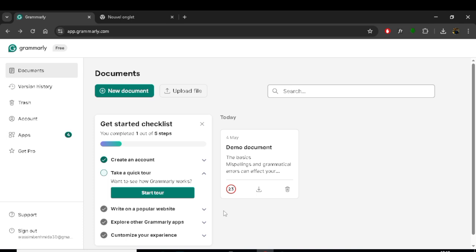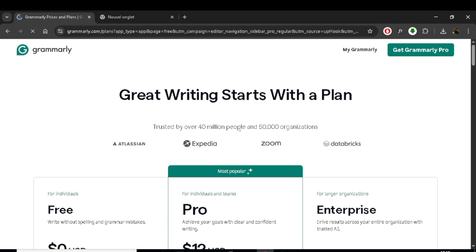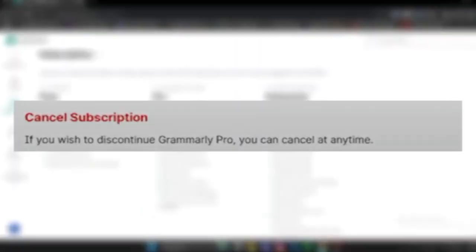Once you're in, click on your profile icon at the top right corner of the screen and select Account from the drop-down menu. On the left-hand side, click on the Subscription tab. Here, you'll see the details of your current plan. Scroll down and click on Cancel Subscription.